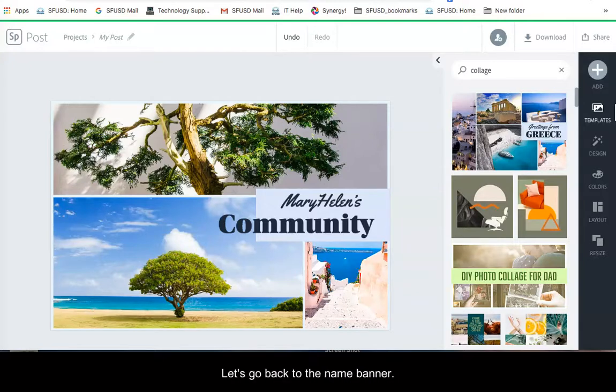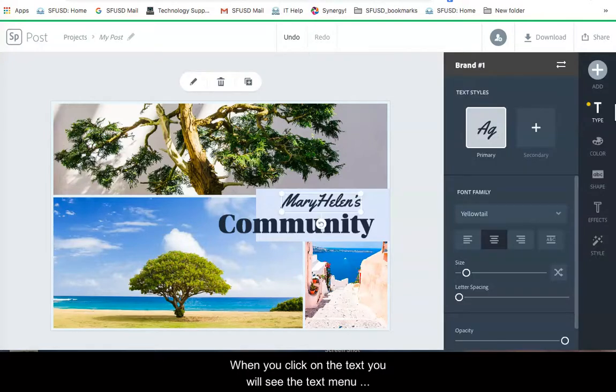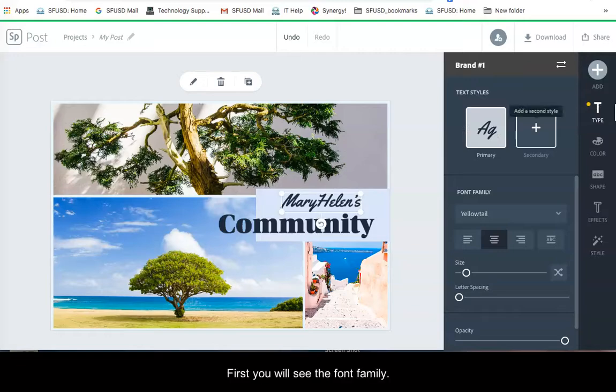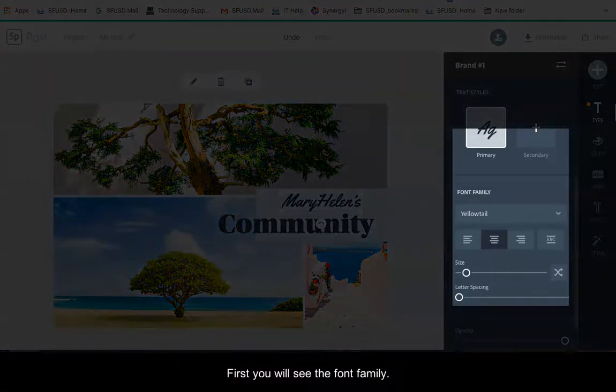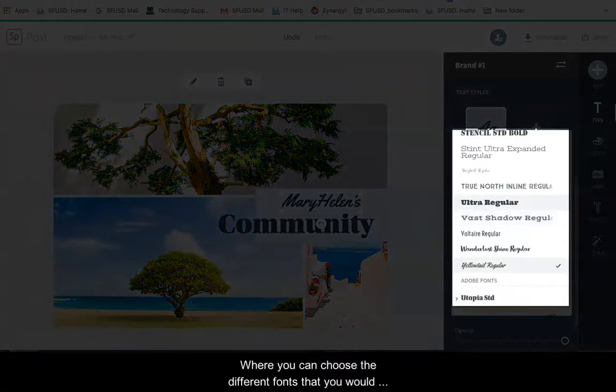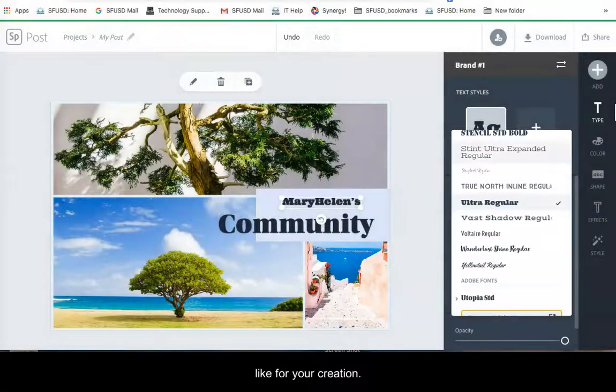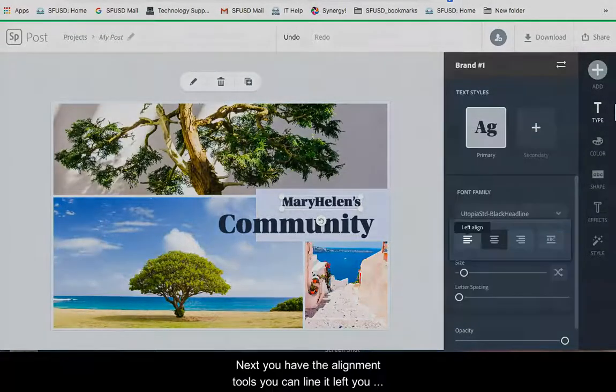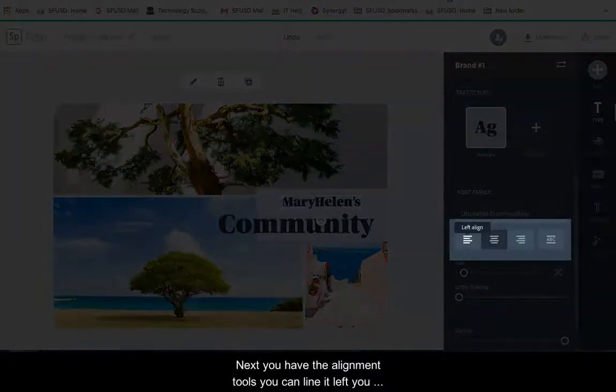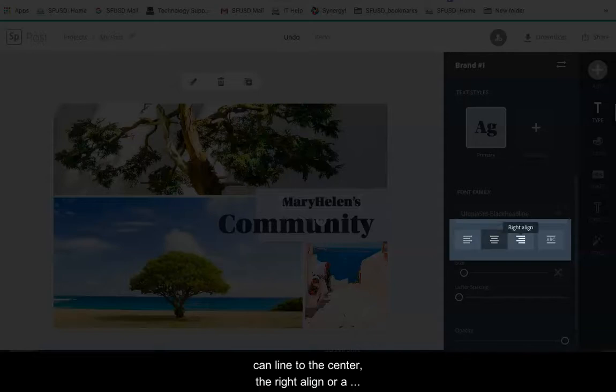Let's go back to the name banner. When you click on the text, you will see the text menu options appear. First, you will see the font family, where you can choose the different fonts that you would like for your creation. Next, you have the alignment tools. You can align it left, you can align to the center, the right align, or a capitalization fit.